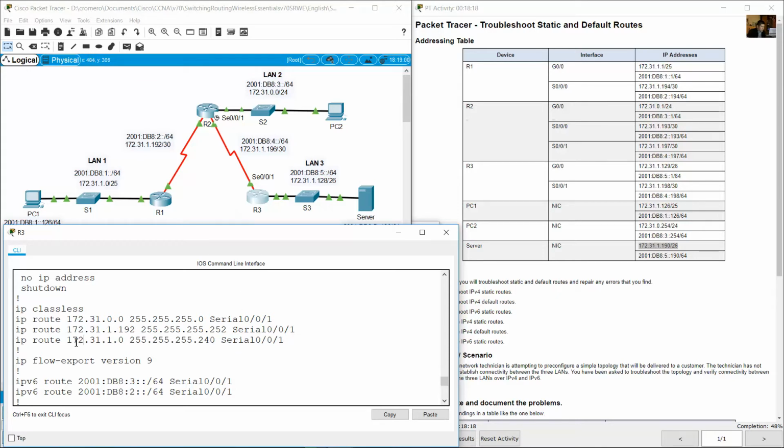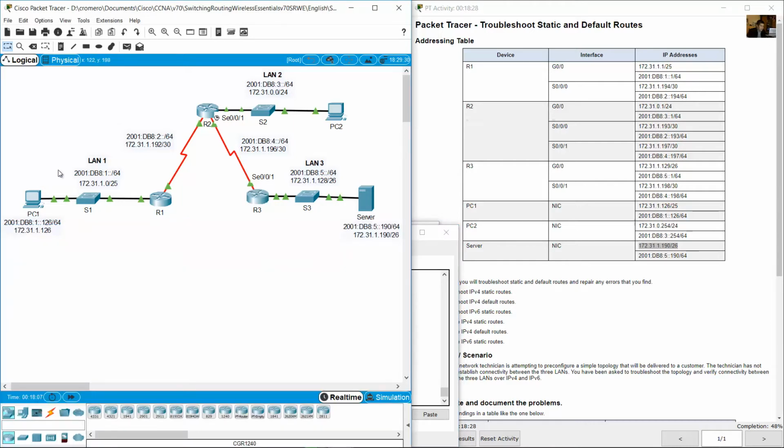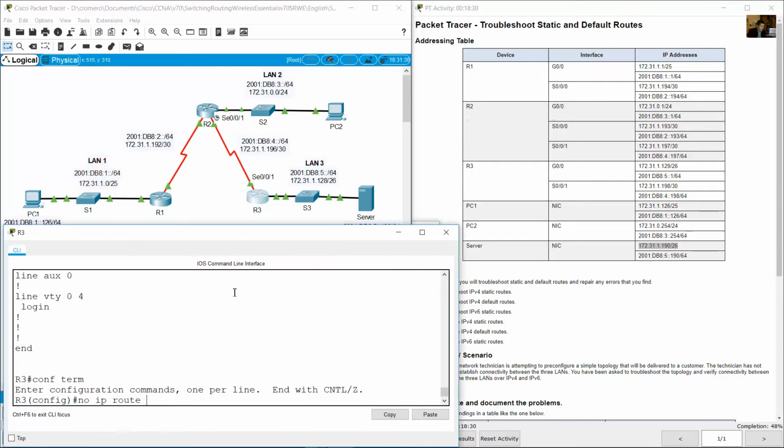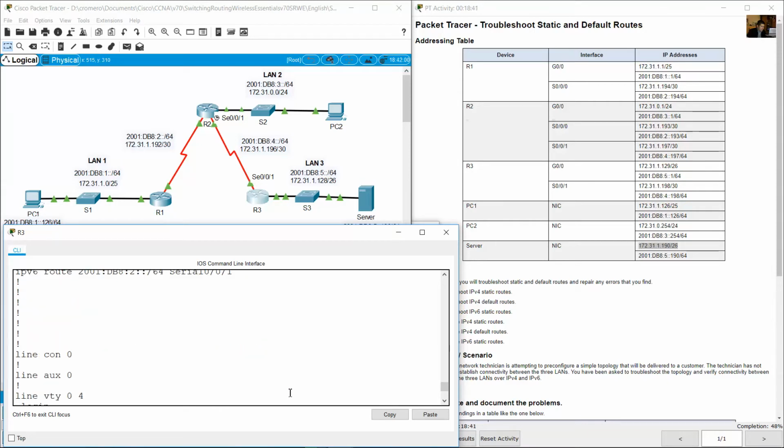So remove this. Configure terminal, no ip route, the destination, this network, 172.31.10.240.